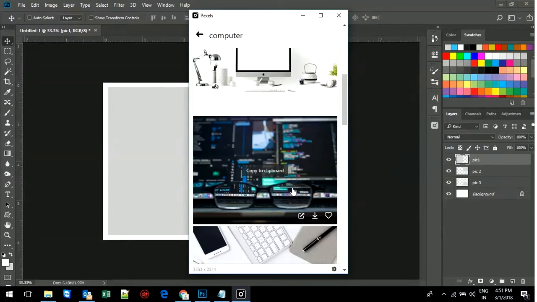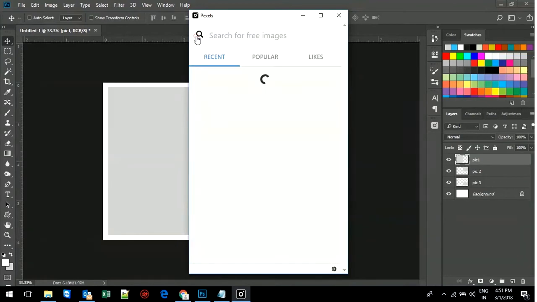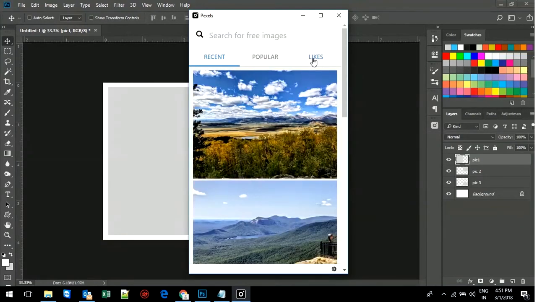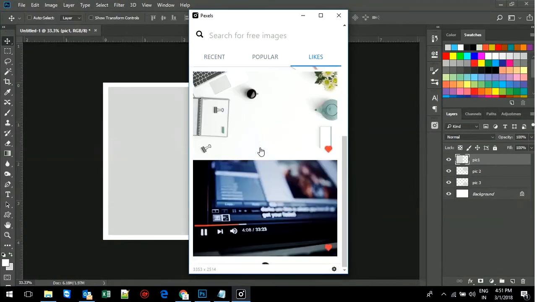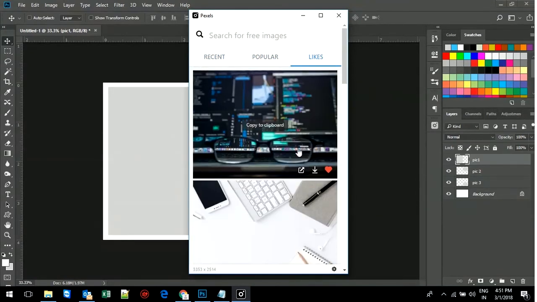Similarly, we have a desktop app for non-Photoshop users, or maybe you need some images for your next project in Adobe Premiere or After Effects, or for your PowerPoint presentation, etc.